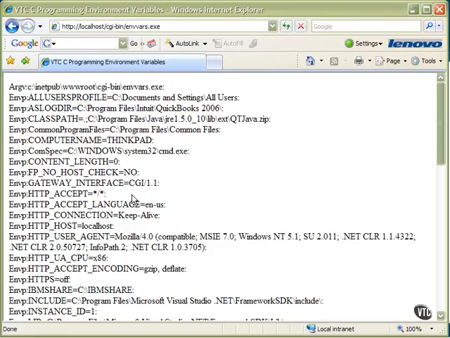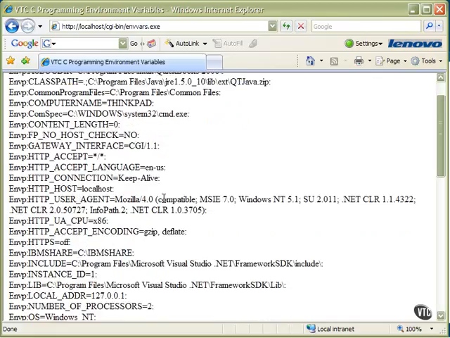The HTTP accept is telling us that it will take any kind of MIME type */*, just like it is in DOS or anything else. Everything is accepted. The accept language, English US. The connection is set with a keep alive, which we don't want to get into, that's an HTTP thing. The HTTP host is localhost. That's what they are calling themselves.